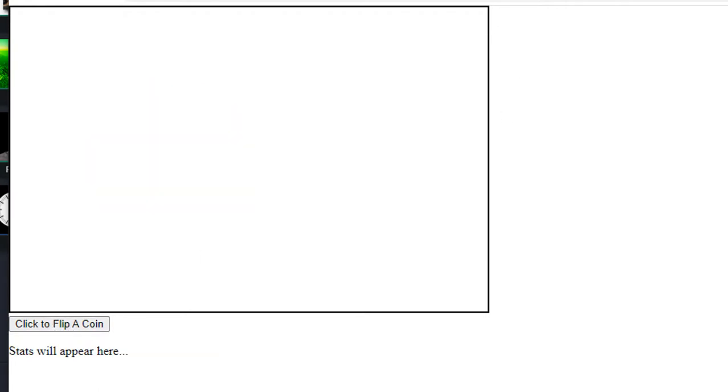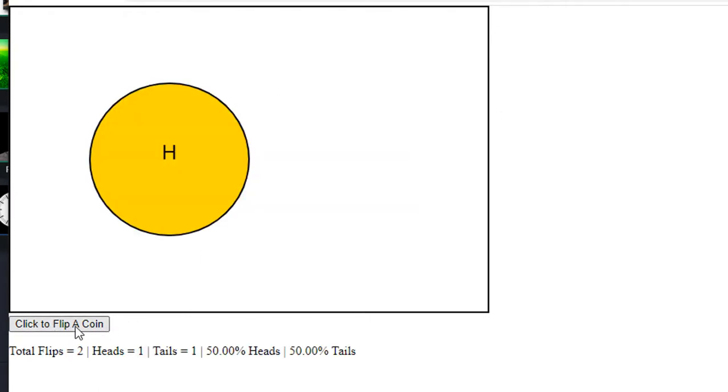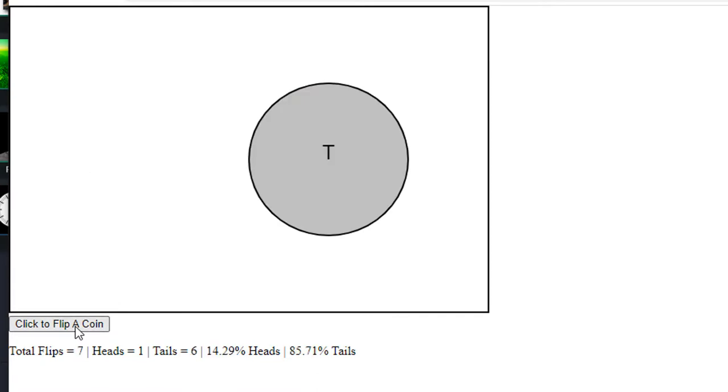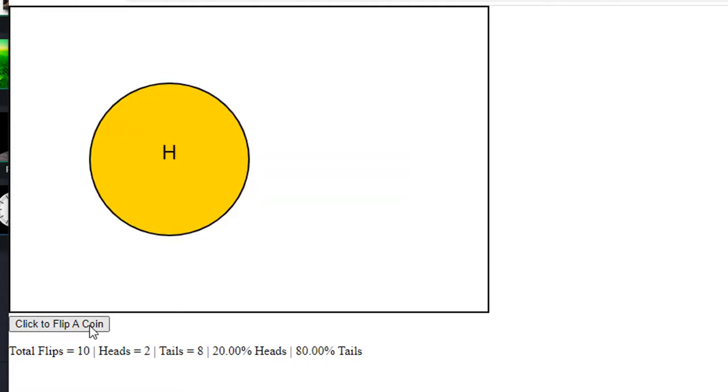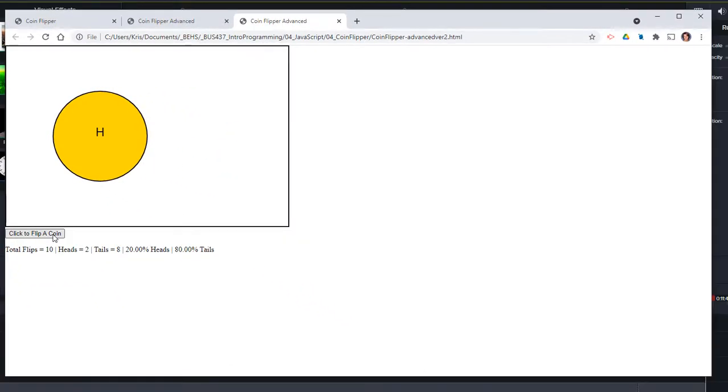An even more advanced version here allows me to not only keep track of the total flips and the number of heads and tails, but also the percentage of heads and the percentage of tails. So what I want you to do is create a new function called showStats. And every time you click the button, you will not only draw heads and draw tails, you'll also call showStats. And in that showStats function, you should create a string that includes all this information.